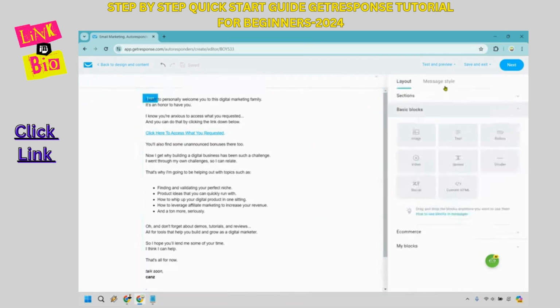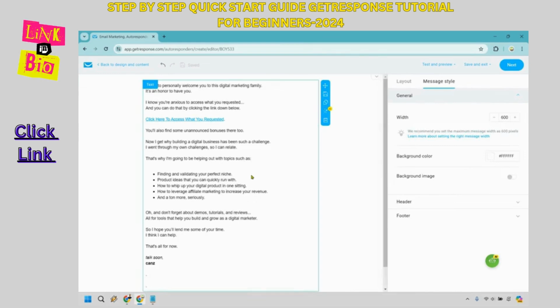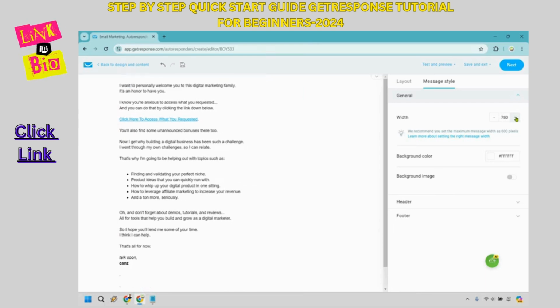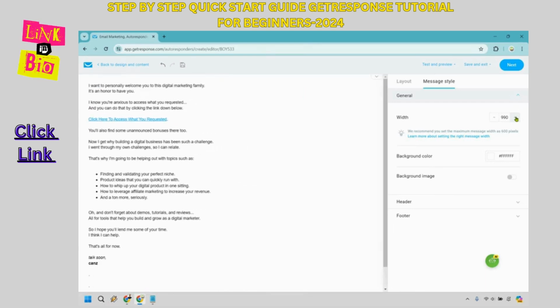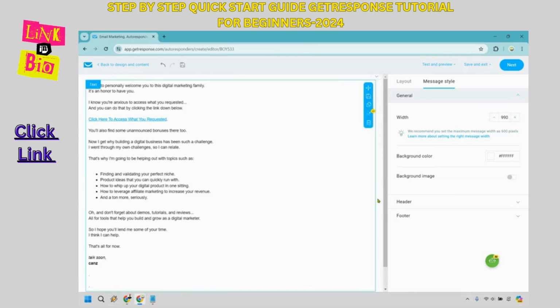There's something else you can do here. So if we go to message style, you'll notice that the width is right in the middle, and this can maybe be annoying to you. So if we click on plus a few times, we can drag it on over to the left. You can do it there if you want all the way, or I think that would look pretty good as well.